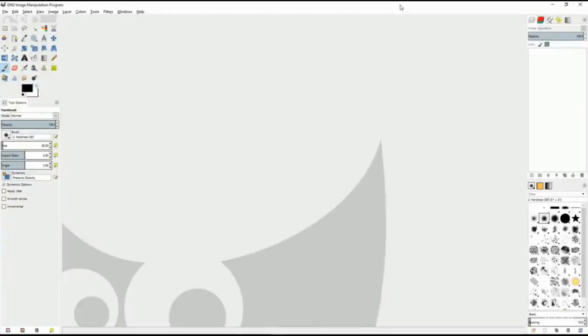Welcome to our advanced GIMP tutorial where we'll show you a way to do digital black and white conversion. It's quite an easy effect to do.